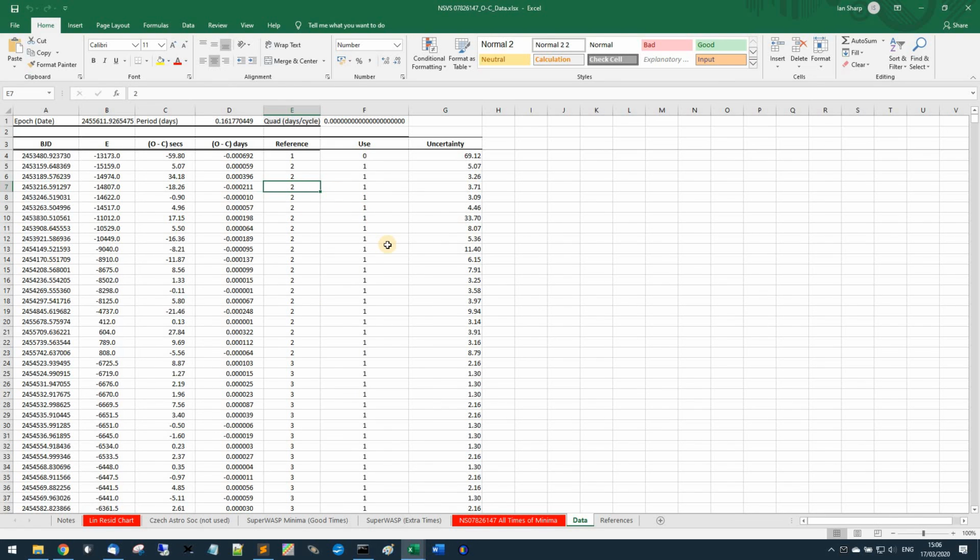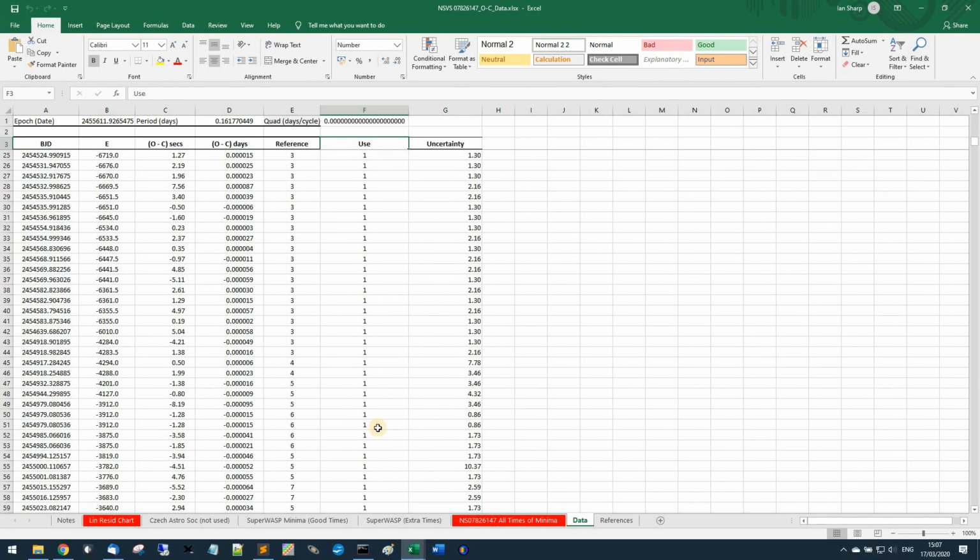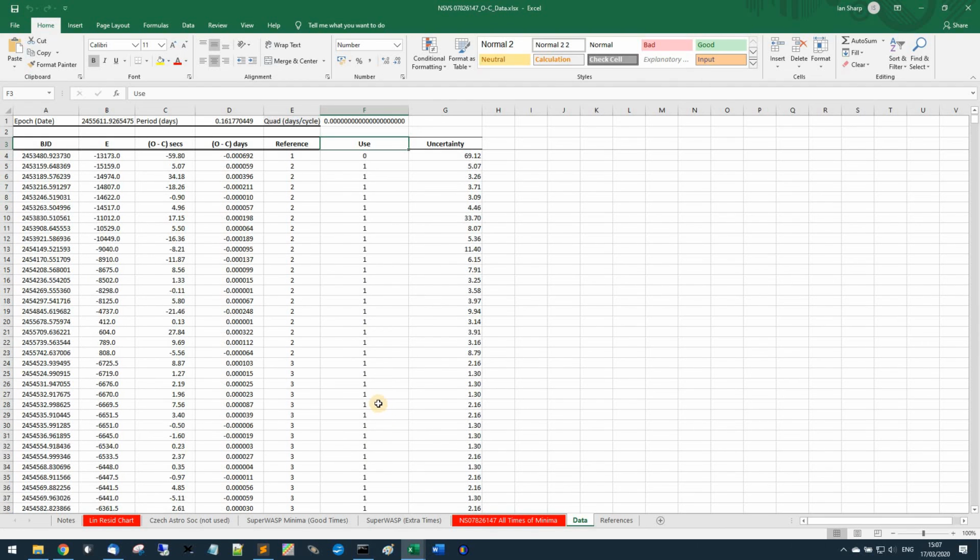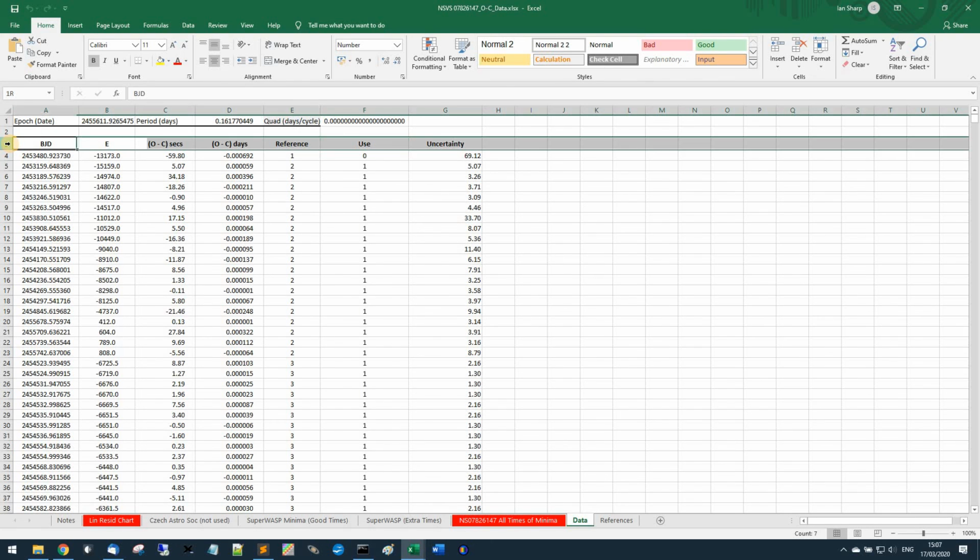You can also turn points off. I've noticed that not every single point is plotted in some of the charts. In this case, there was one dodgy point where the uncertainty was very big, and so you can turn off a row just by putting a 0 in the use column. Most of the time, all the values are 1. Sometimes you've got the occasional row with a 0. So as you can see, the structure is the basic information that we need. The data table always starts at row 3.